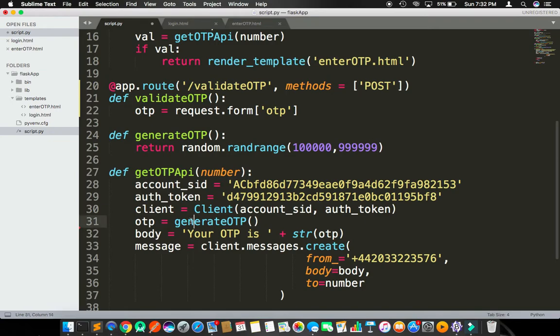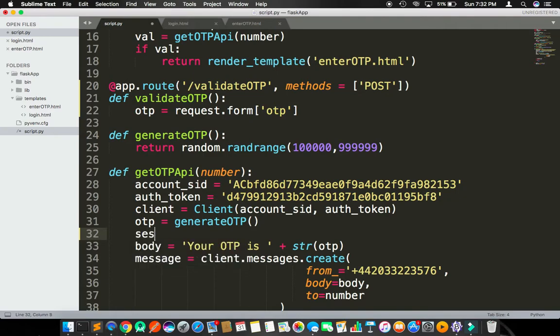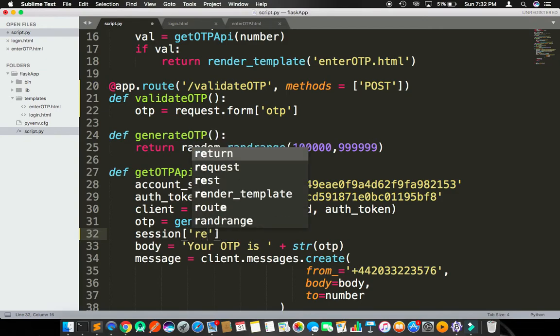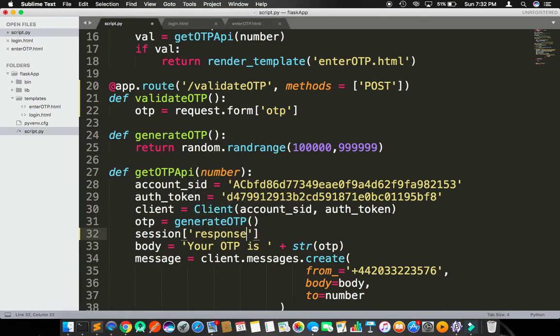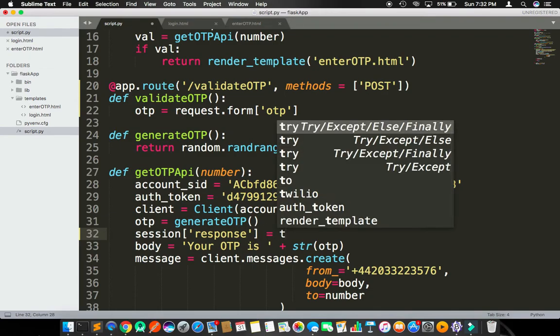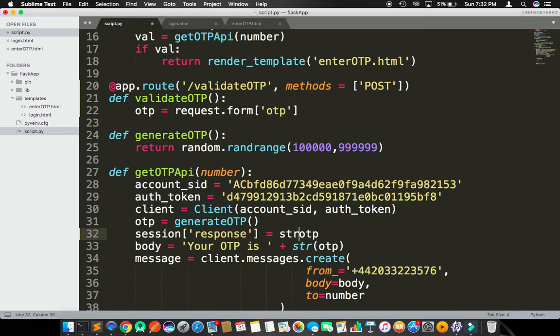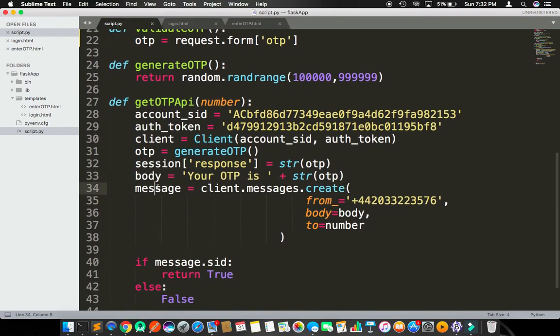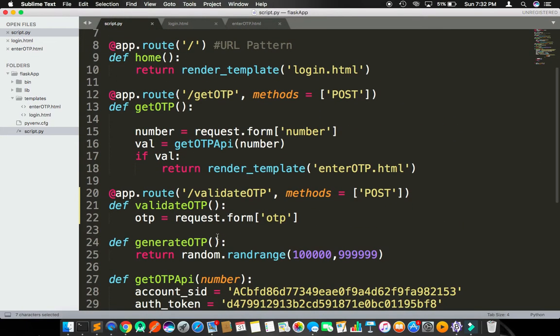Now we are going to generate the OTP at this particular line number 31. Below that line, I'm going to store that OTP in a session with a key called response, equal to OTP. So let me store it in string format. Save it. Okay, once the OTP is generated, we are storing it in the session, and the SMS is sent out successfully. After sending it out, the user is going to enter the data. So we are collecting the data from here, OTP, and now we have the OTP data in here.